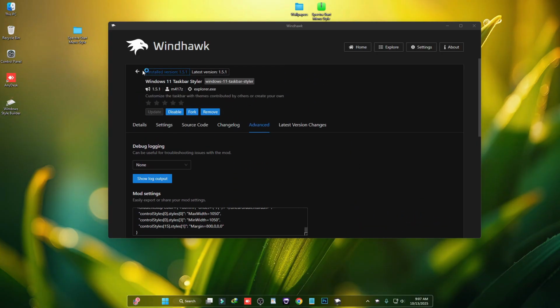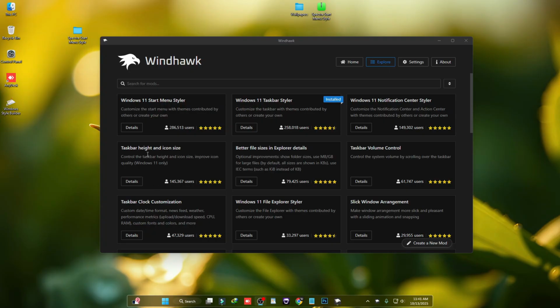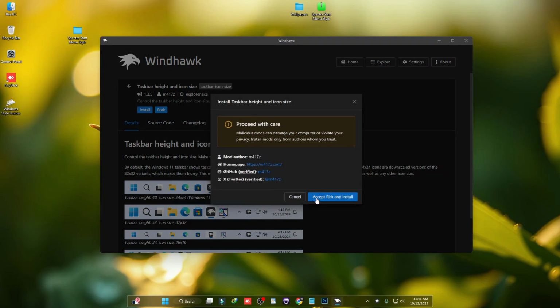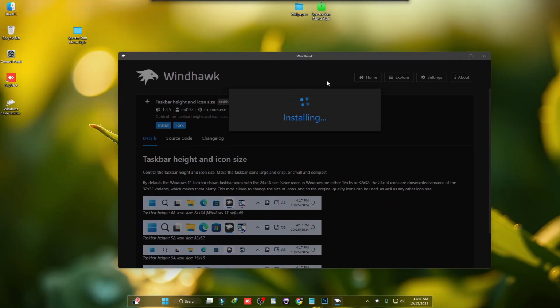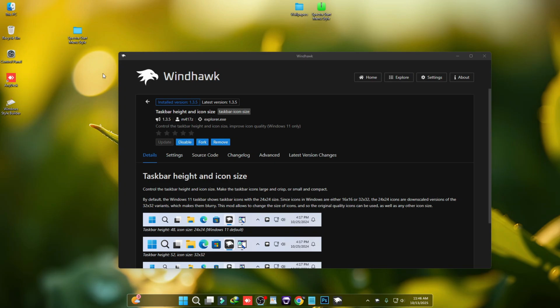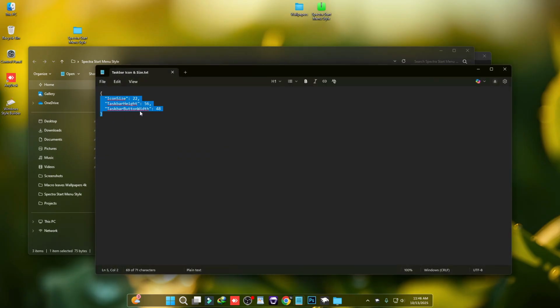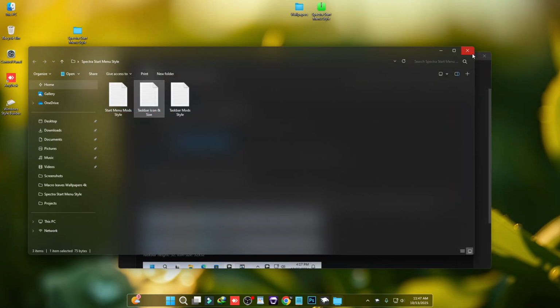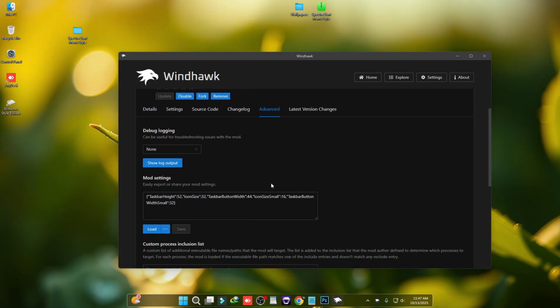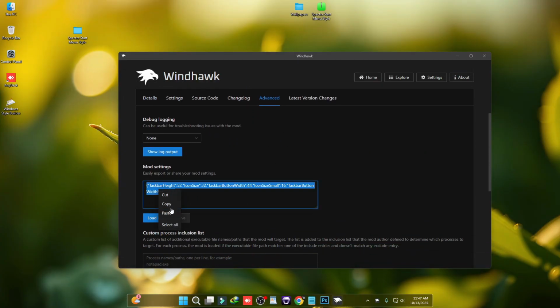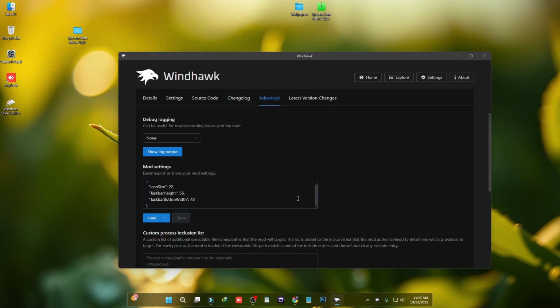Now we have to install another mod called taskbar height and icon size. Just click on details and then click on install, and then click on install. Okay, the mod has been installed. Now go to this folder again and open this taskbar icon and size and copy this code, and then go to this advanced tab and paste it here and then click on save.